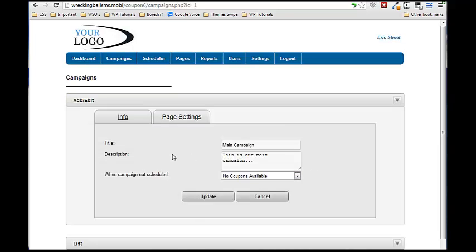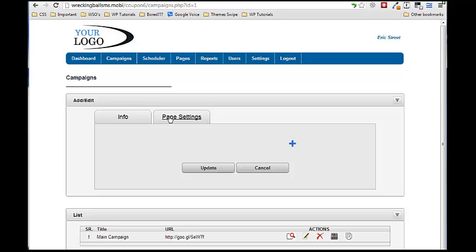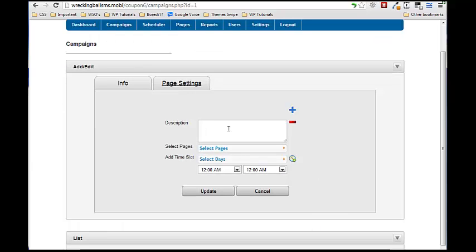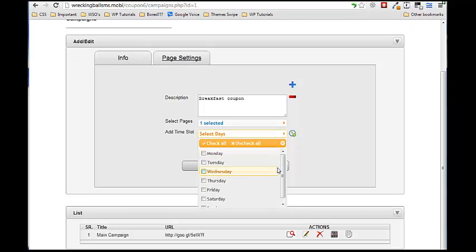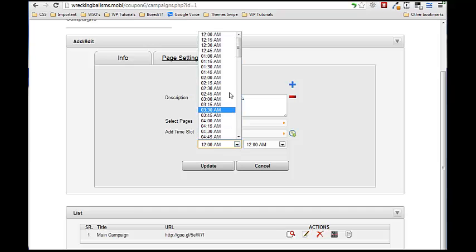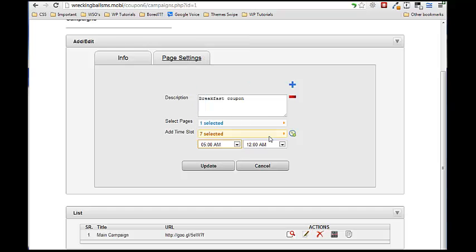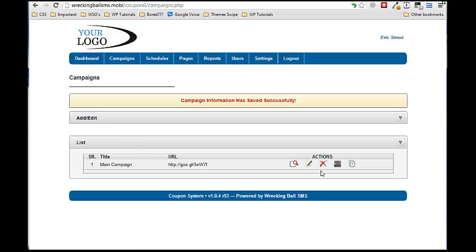And I'm going to go back and edit because I'm not really finished. Those are just the basic settings. If you go to page settings, this is where we're going to add our time slots. Say I wanted to have a breakfast coupon. I can add a breakfast coupon, and let's just say widget sample was our breakfast coupon. I'll select it, and I will just check all, because those are the days of the week, and I'm going to say from 5 a.m. to 11 a.m. I'm going to show the breakfast coupon.